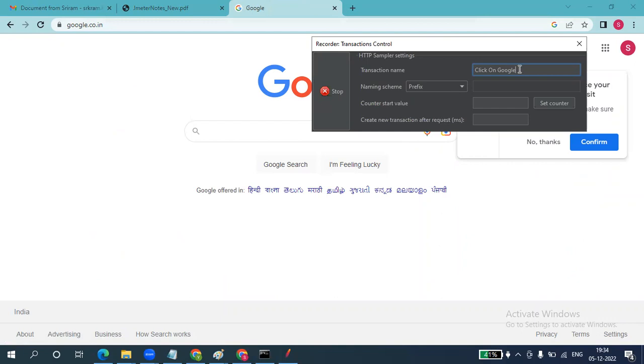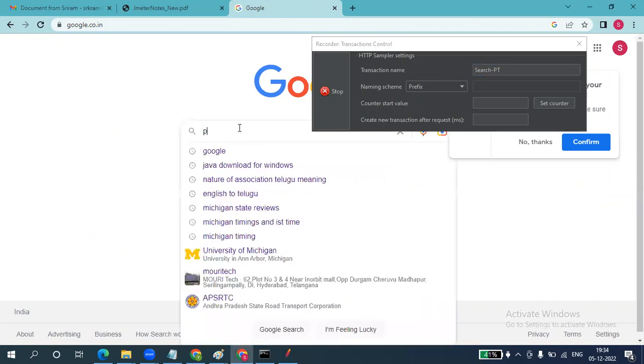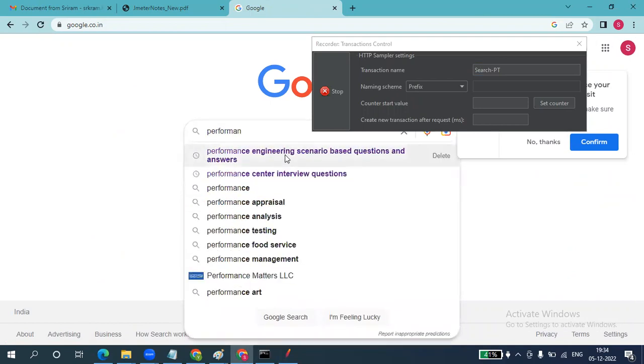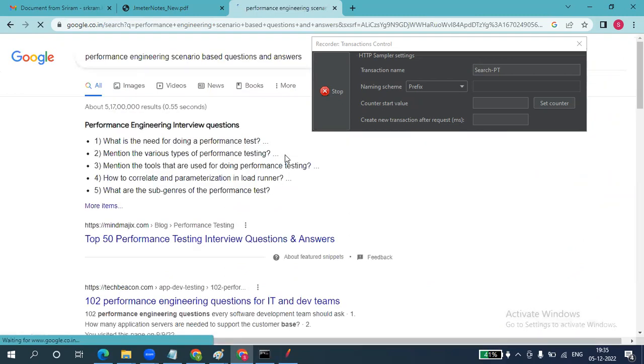So after that, search for anything. Okay, we can search for the search transaction. I'm giving search PT, nothing but performance testing, performance test engineering questions.